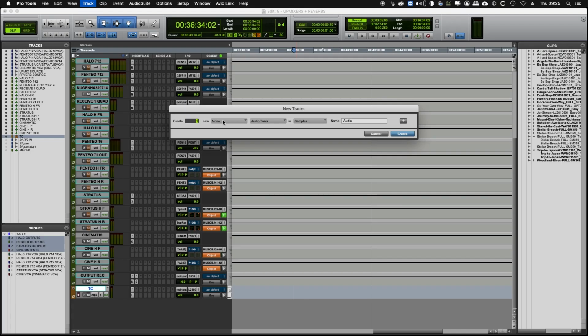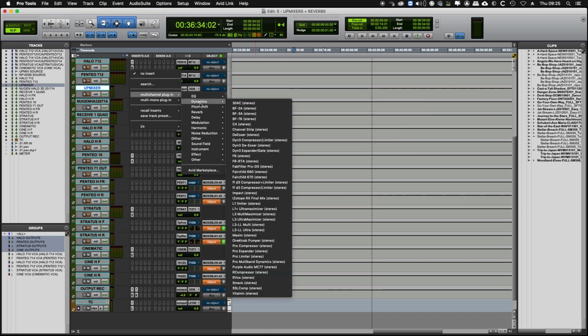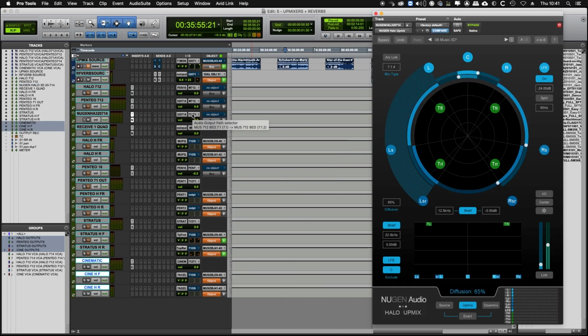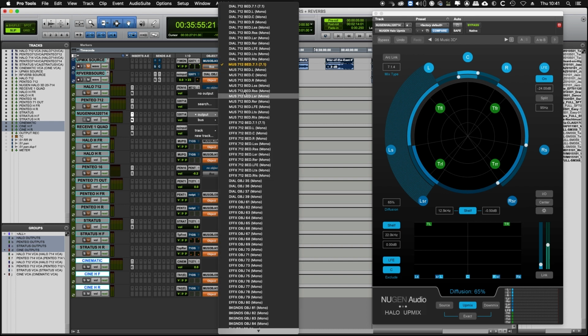When it comes to the upmixers though, they work in a different way. For both, set up an aux input that reflects the configuration of your source signal. In this example, I'm using stereo, but it is possible to upmix from stereo, quad, 5.0, 5.1, 7.0, and 7.1, among others.